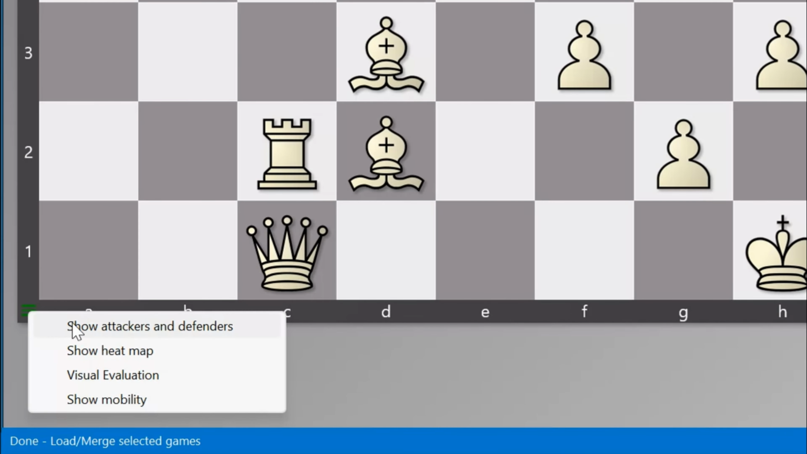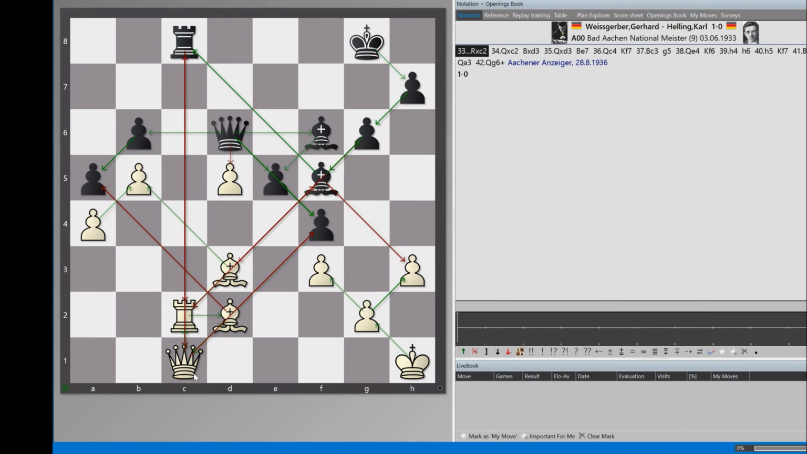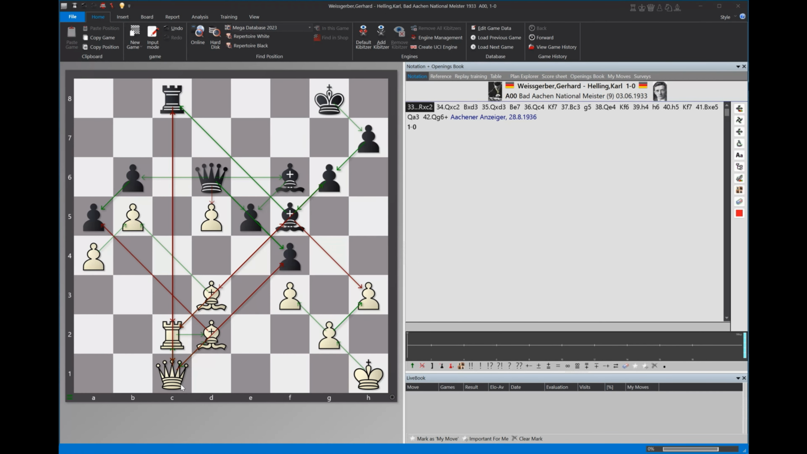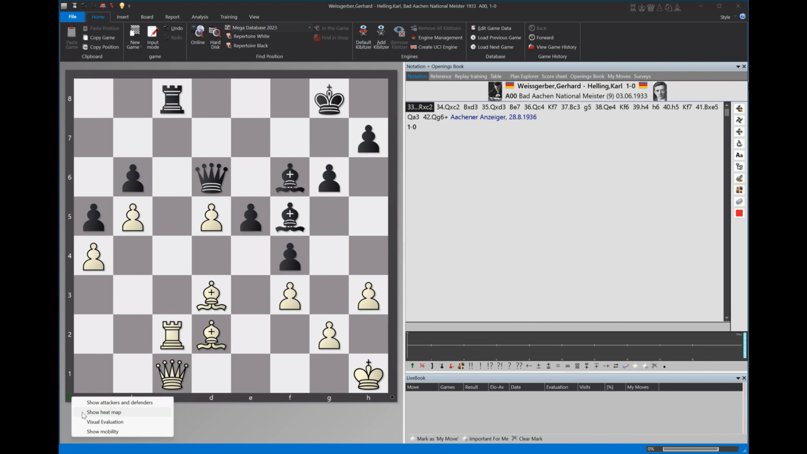So if you just click show attackers and defenders, it just points to everything that's being attacked and things that are being defended. I mean, simple and brilliant. All right, let's uncheck that. If you go back and check show heat map. So the heat map is really just showing these dots, what positions pieces can move to. But what it's really going to show you is this.